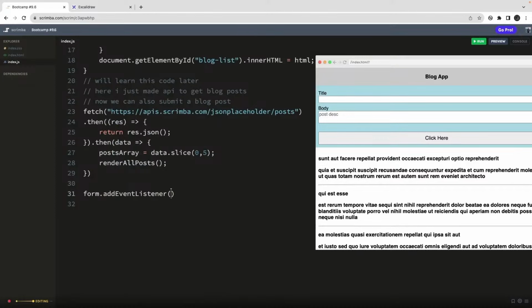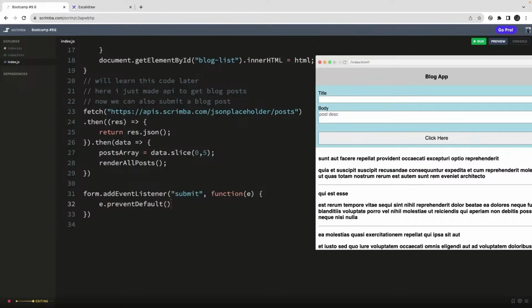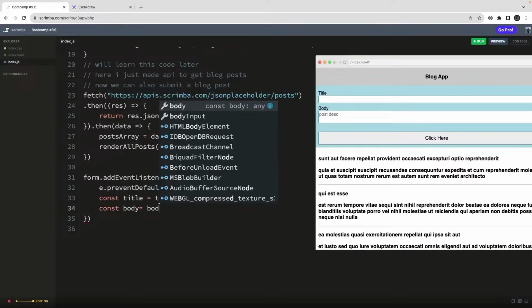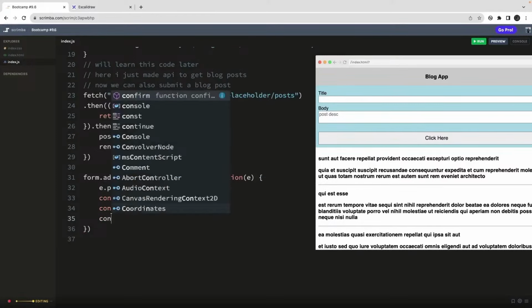Then there is form.addEventListener, and I'm just doing a submit. So whenever a form submit is triggered, we are going to trigger this function. And what this function will do is event.preventDefault. First of all, prevent the form submission, so it should not reload the page. We are getting the title, like what is the title you have added and what is the body you have added. We need to get both the values. So title input dot value, const body equal to body input dot value. So we will get both the values. So we got both the values.